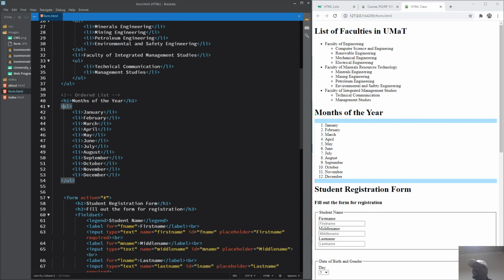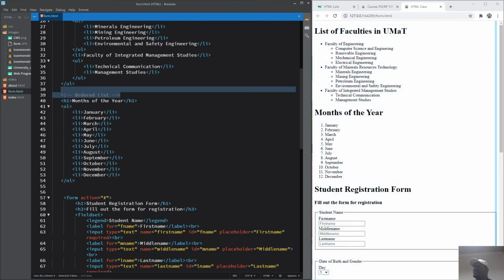So this is generally how to create lists and also comment in your HTML. So in HTML, this is how to create comment in HTML, and these are how to create lists. In our next lecture, we will talk about tables in HTML.